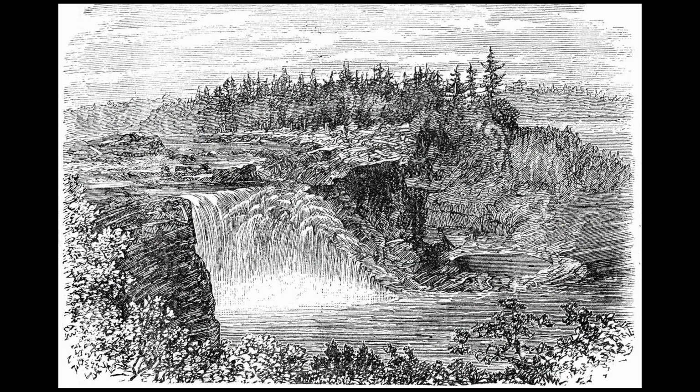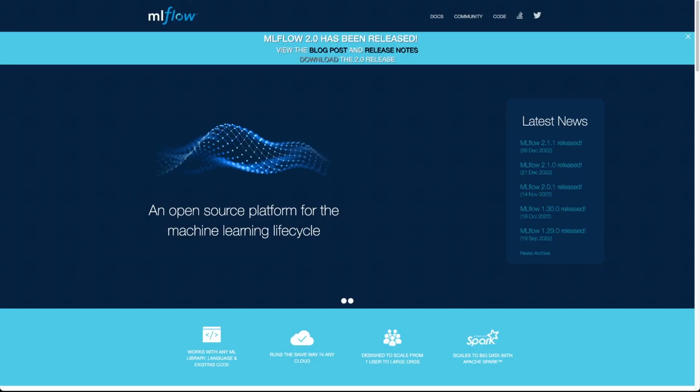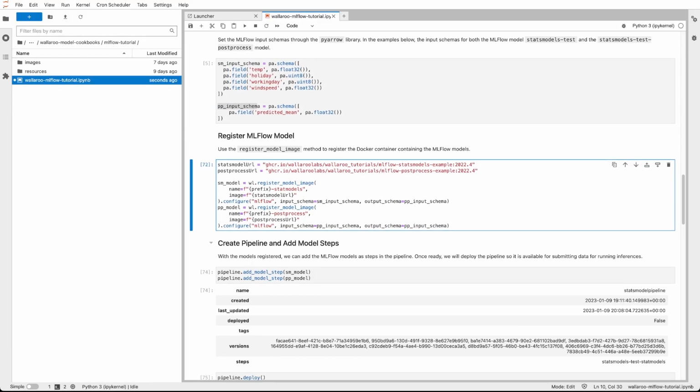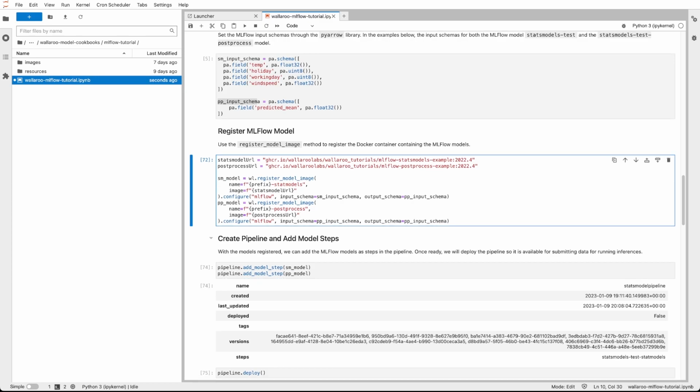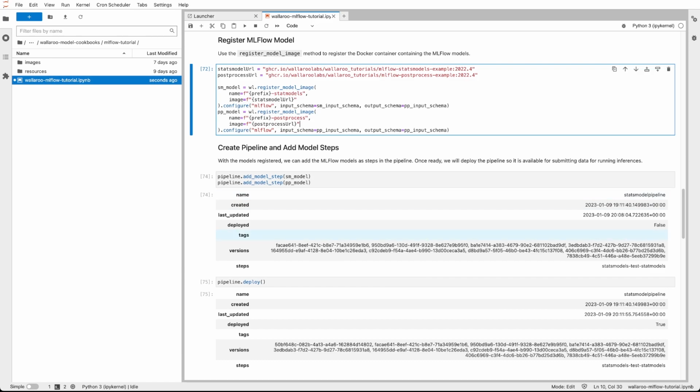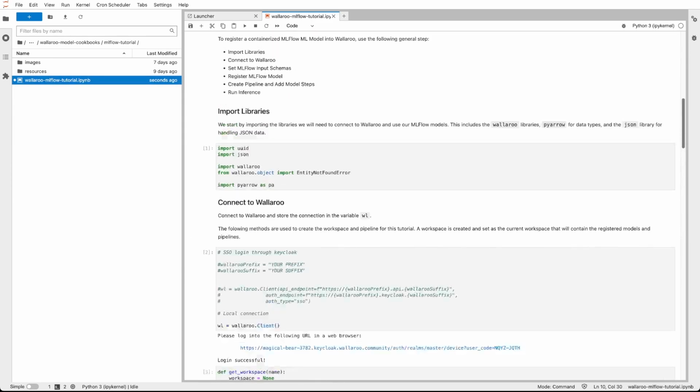Today we'll be getting into the flow, specifically MLFlow, the machine learning flow. MLFlow is a standard that allows data scientists and MLOps engineers to exchange models that can work in different environments. Wallaroo supports containerized MLFlow models stored in both a public and private registry. This video demonstrates how to register containerized MLFlow models in Wallaroo and use them to perform an inference.